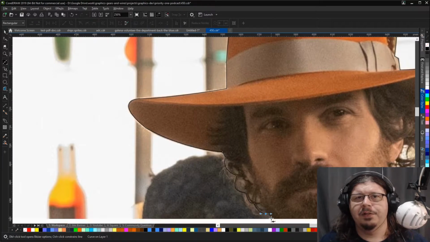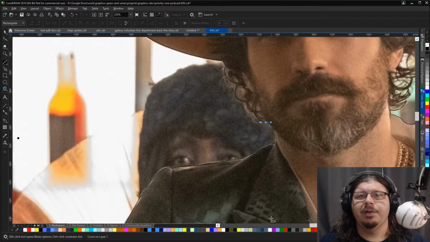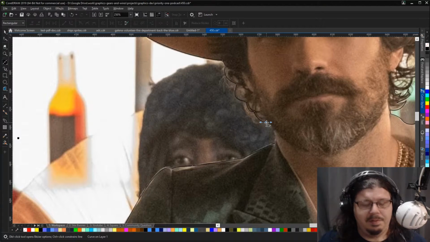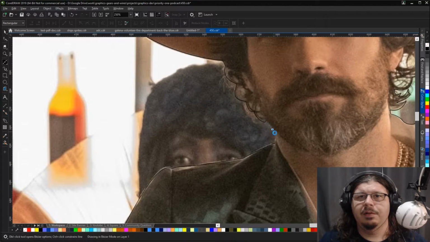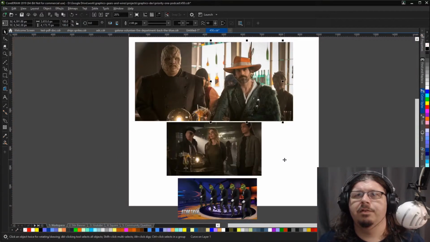And I may switch to a freehand tool. No, there's really no point. Just going to hit C, move this down here. There we are. Captain Rios, fully isolated.